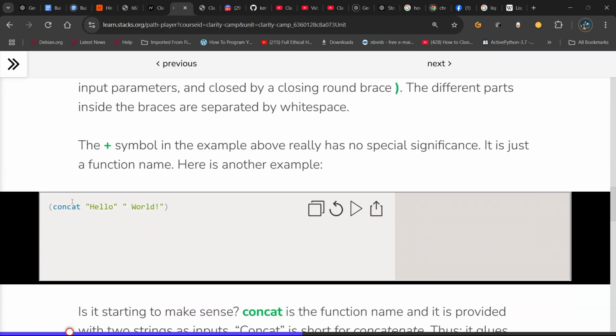Now we have concatenation, right? Concatenation is kind of like adding two things together, mostly strings. If it is not a string, you don't want to use concat. Concat is to add two strings together. It's the same thing as plus, but plus for strings. So if you hit this play button, you get hello world.